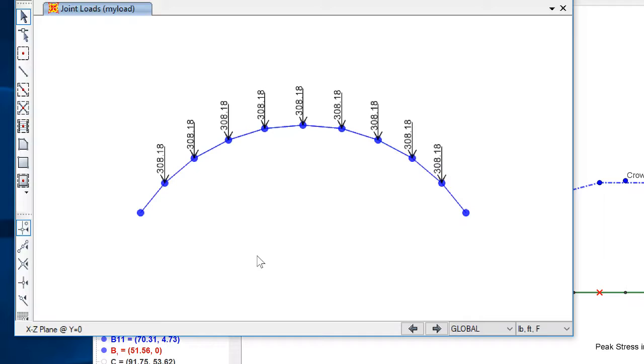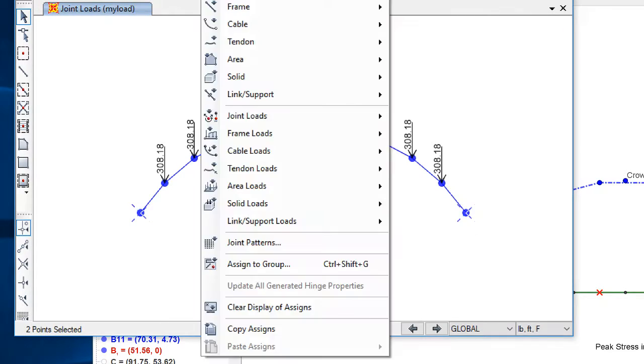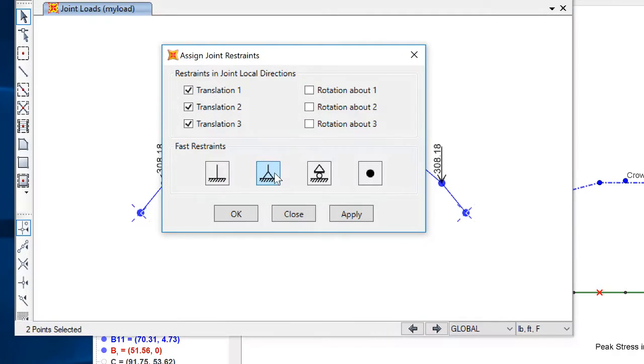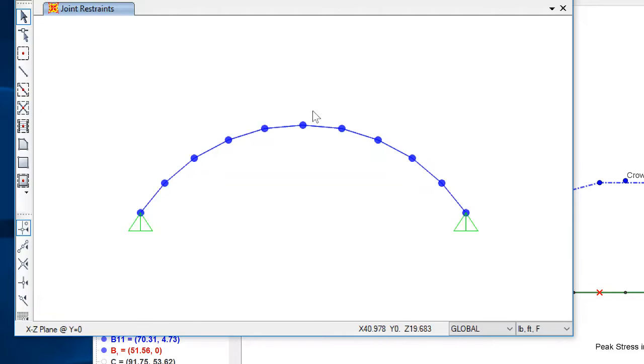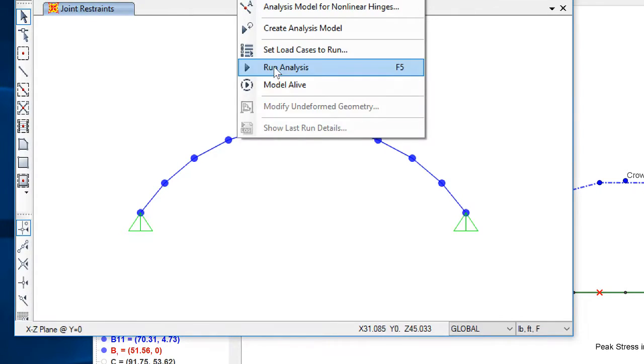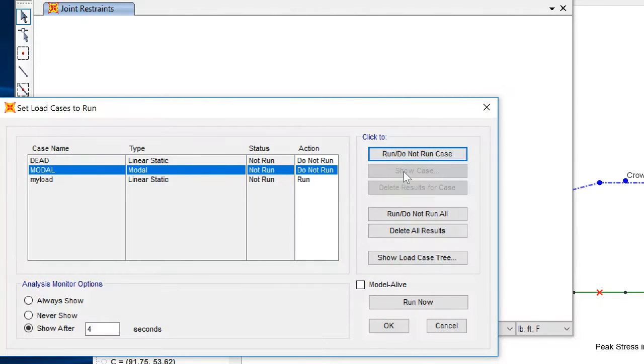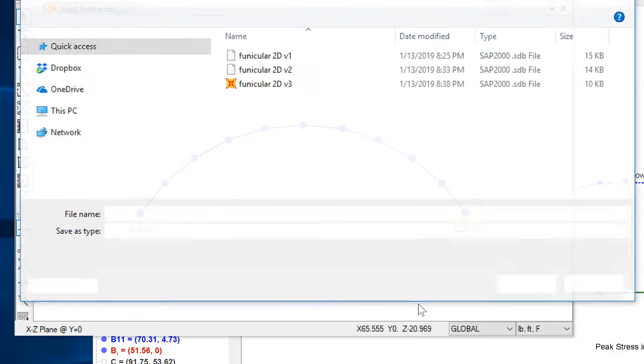Okay, we're almost done. We just have to secure this point and this point. We'll just make them pinned right now. They could be fixed, they could be pinned, but let's just make them pinned. Assign, touch them first, assign joint restraints and make them pinned. And now we're ready to roll here. Analyze, run analysis. We're going to turn off the dead, the built-in dead, turn off the modal, and run, and it will ask us to save.